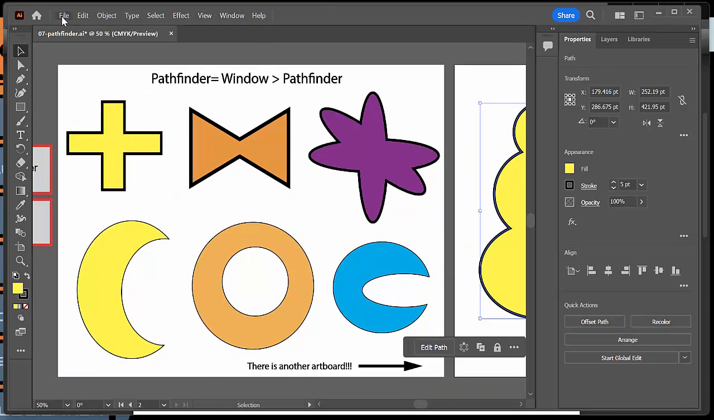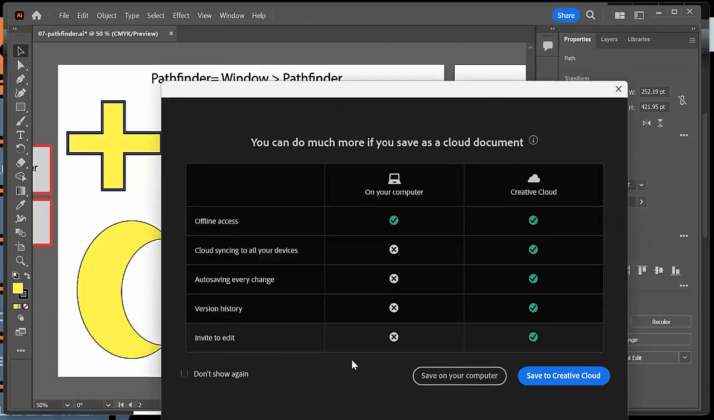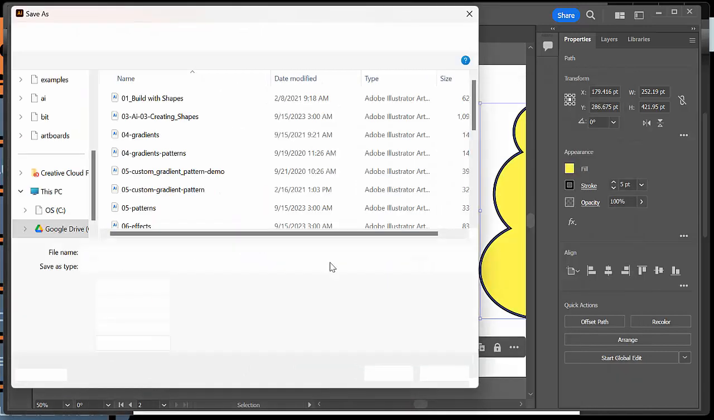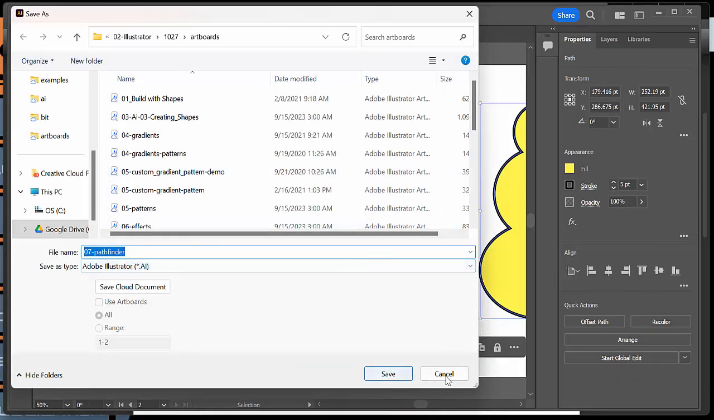Then just save it, right? File, save as, and save on your computer. And you can put done or whatever there.